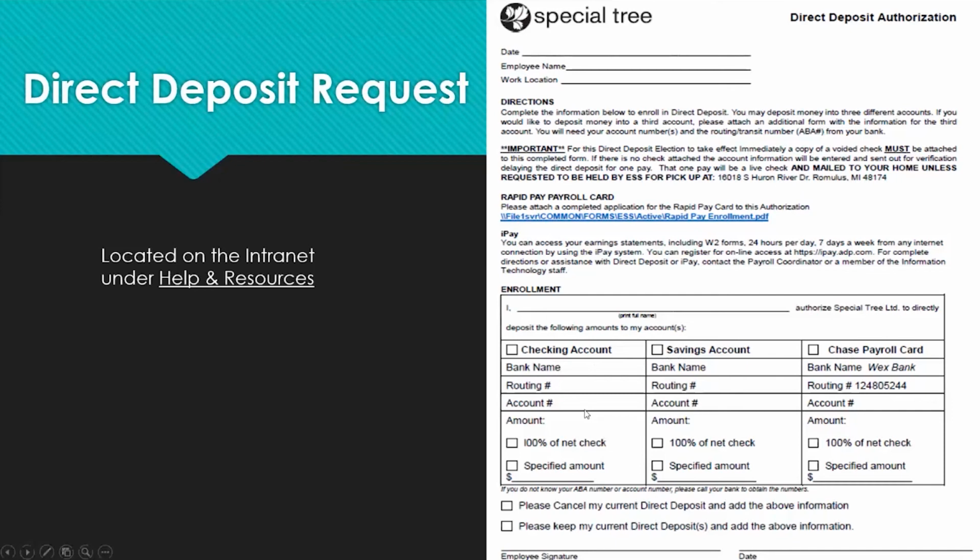How much do you want to go to this account? If it's 100%, go ahead and check that box. If it's anything less, just cross out the 100% and write in what you'd like. Or if there's a specific amount, you can set to that as well. Very important to check the corresponding boxes below. Are you wanting us to cancel your current information and add this information? Or do you want us to keep what you currently have and add this information above? So whichever of those options you're wanting, just make sure you let me know.